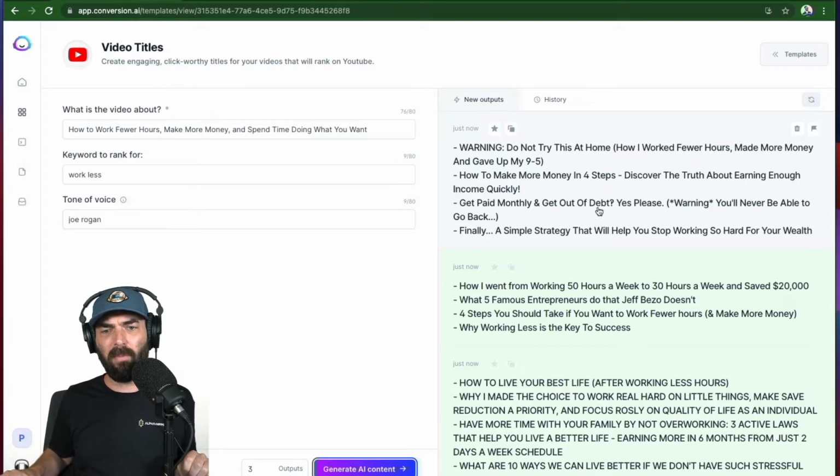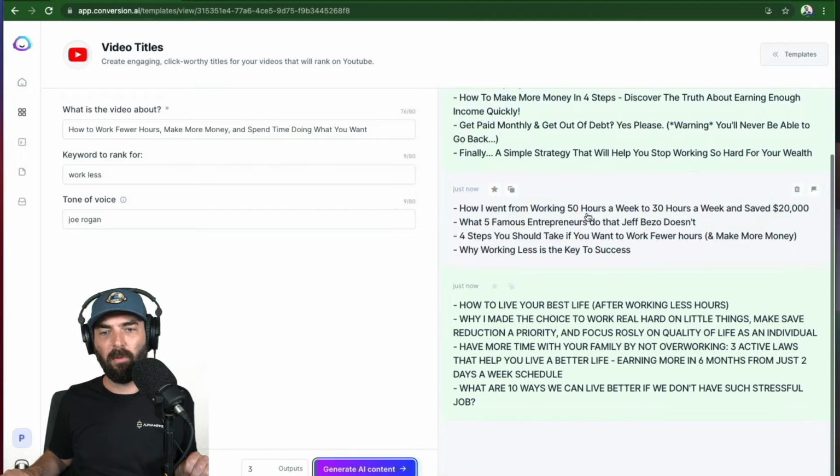All right, so get paid monthly and get out of debt. Yes, please. Warning, you'll never be able to go back. Finally, a simple strategy that will help you stop working so hard for your wealth. How I went from working 50 hours a week to 30 hours a week and saved $20,000. What 5 famous entrepreneurs do that Jeff Bezos doesn't. 4 steps you should take if you want to work fewer hours and make more money.